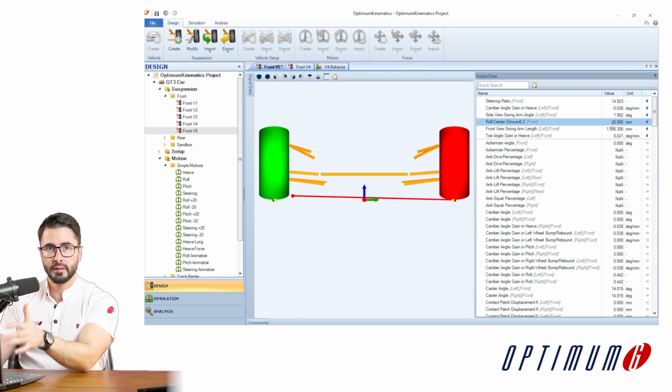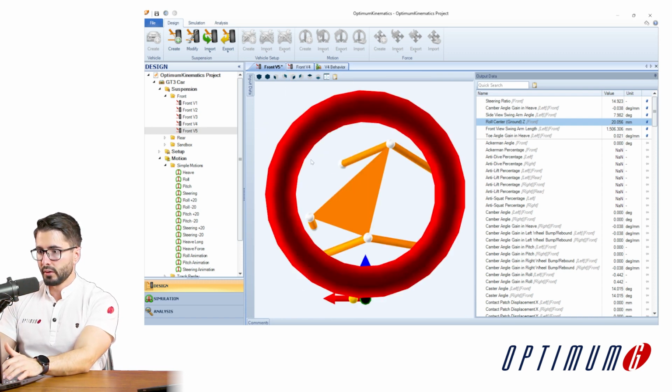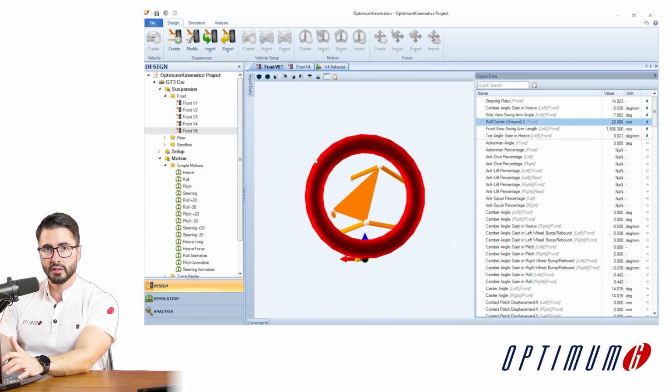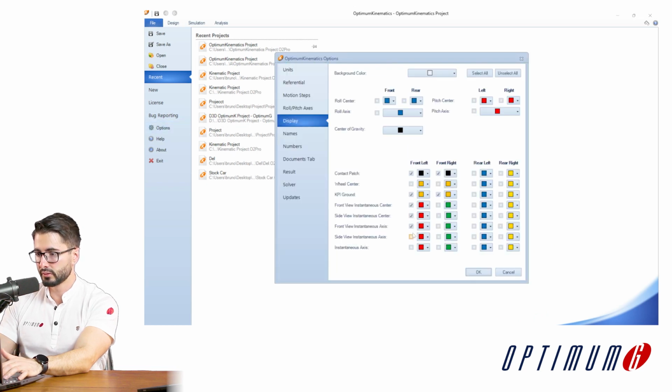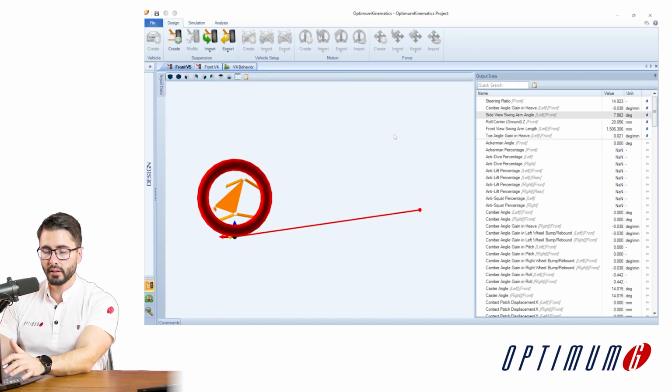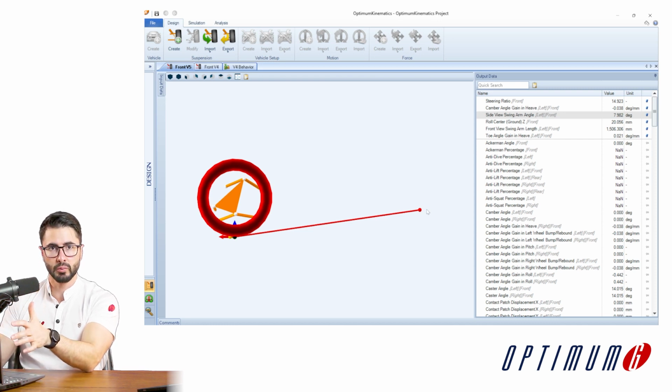Now that we are happy with the front view, let's look at the suspension from the side view. Now we have to work with the instant center of the side view, and we can also display that parameter within OptimumKinematics. Alright, so now we have the instant center of the side view, and we have to look at the anti-dive value that we want to have.